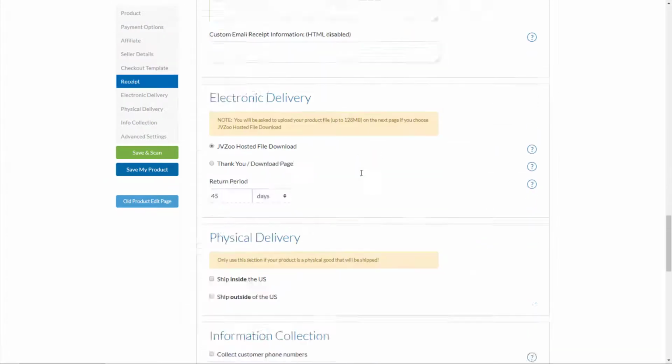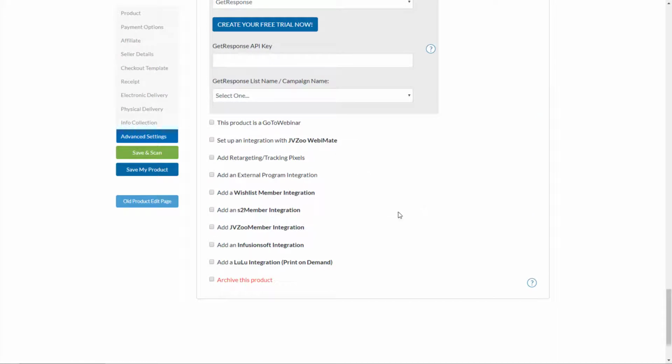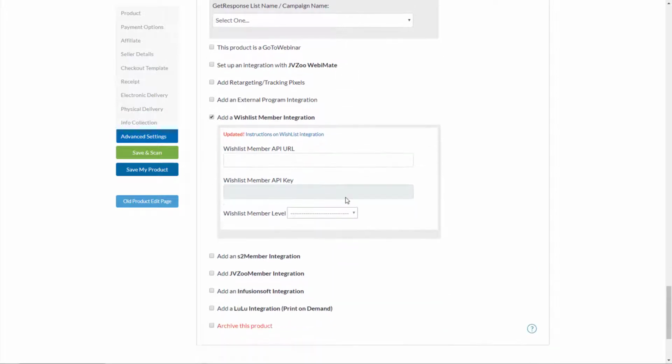The thing that matters with WishList Member, we come all the way to the bottom, you'll see there's this checkbox for adding a WishList Member integration. Again, like I said, there's a number of these that they've done this with. So go ahead and click that. You'll see right here there's instructions. If you want to read more about the instructions and the change and all that, you can click that link and do so. I'm going to walk through it here anyway, so it's pretty straightforward at this point.